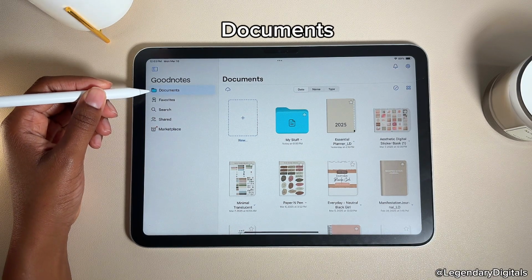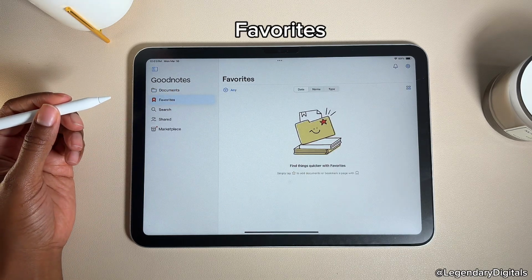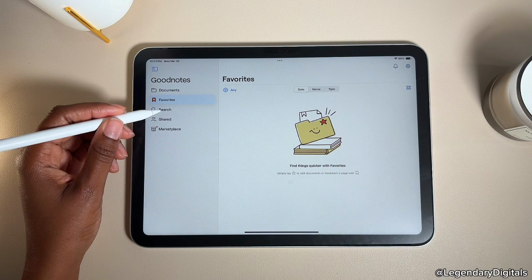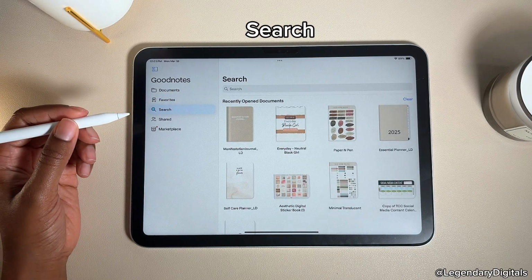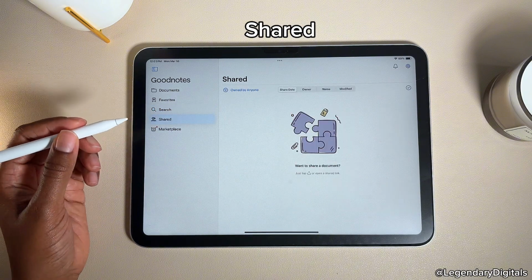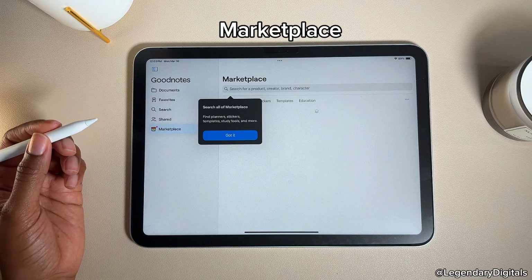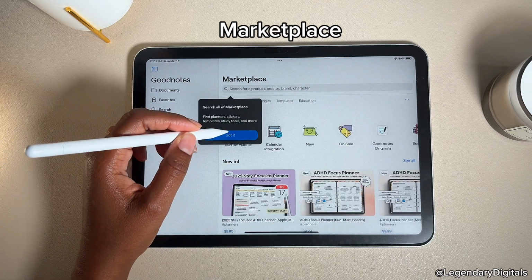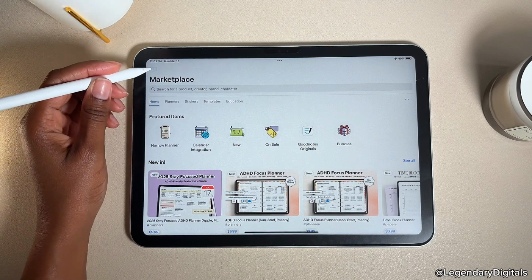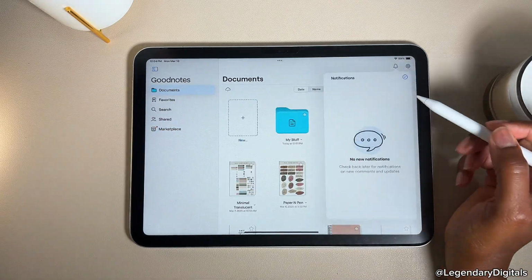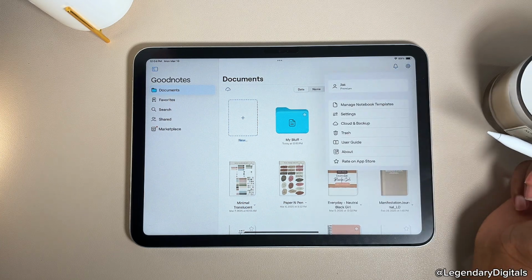Documents is your go-to to find all of your files. Favorites is where you can find anything that you've bookmarked. We'll get more into that later. Search is where you'll look for your documents, PDFs, and notes. Shared is where you'll find your shareable links, which allow others to edit. Marketplace is where you can purchase planners and notebooks, and also you can tap on this icon to hide this tab. On the right, you have the bell notification and the settings, which I'll cover in a little bit.